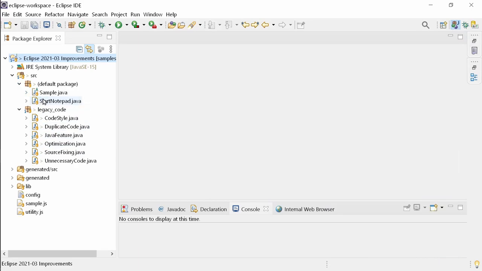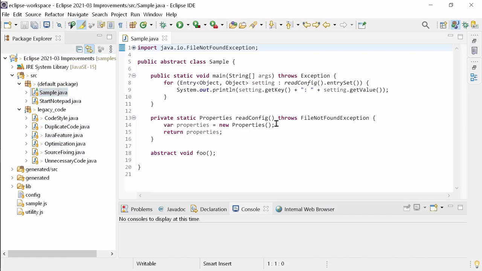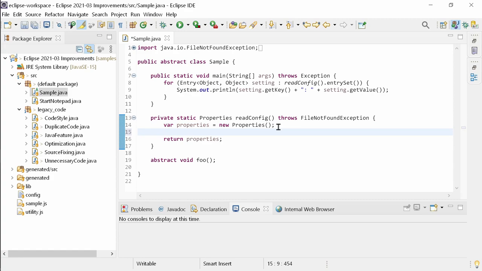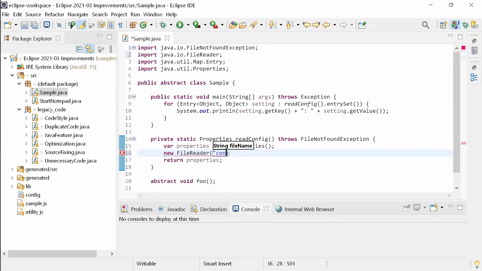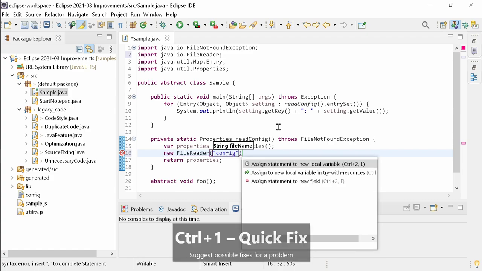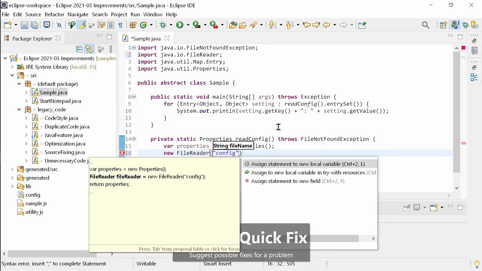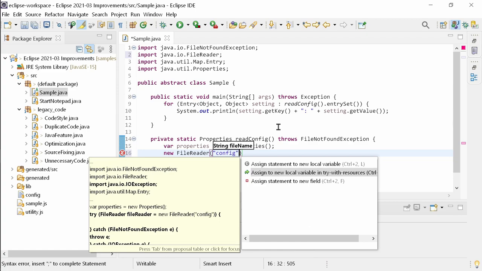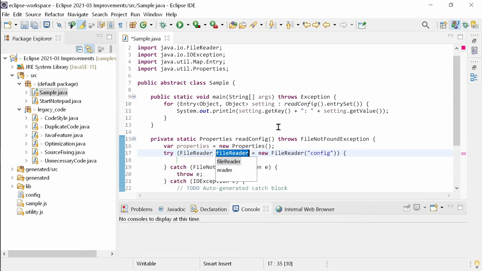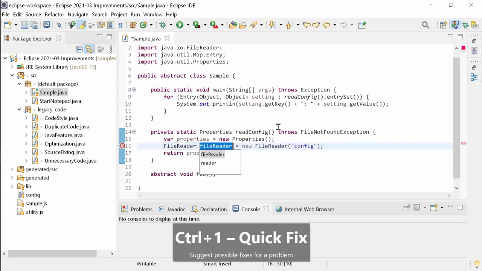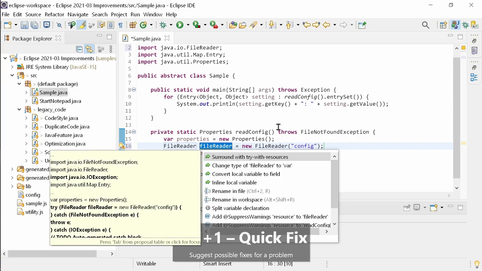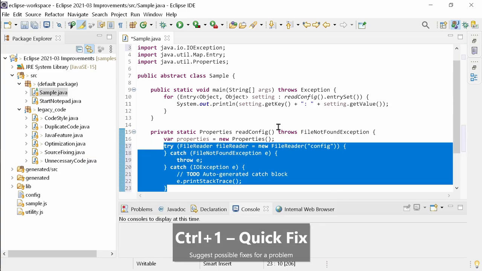Apart from these cleanup functions, there are also new functions in the Java editor that are helpful while writing code. For expressions returning an auto-closable, there's a new quick assist, Control 1, available. Assign to new local variable in try with resources. That's the assign statement to new local variable, and surround with try with resources block in 1.